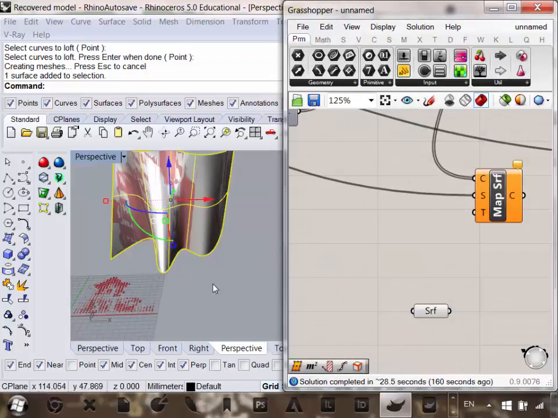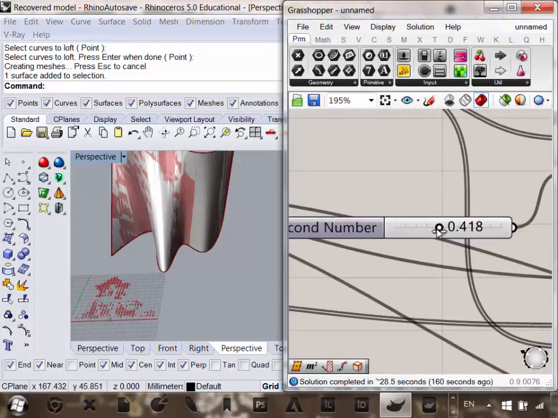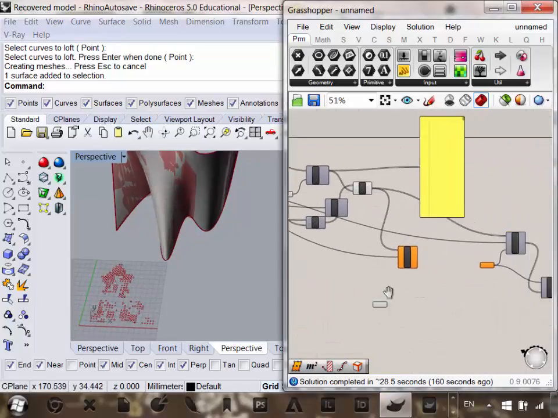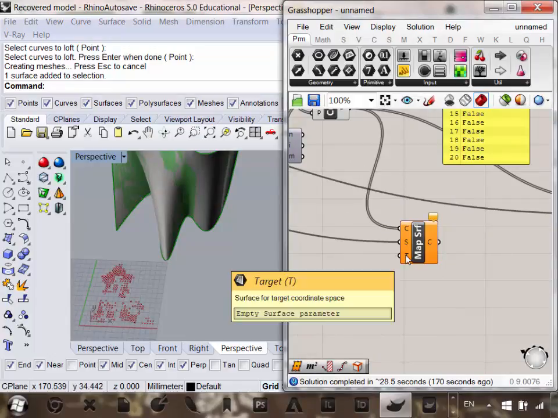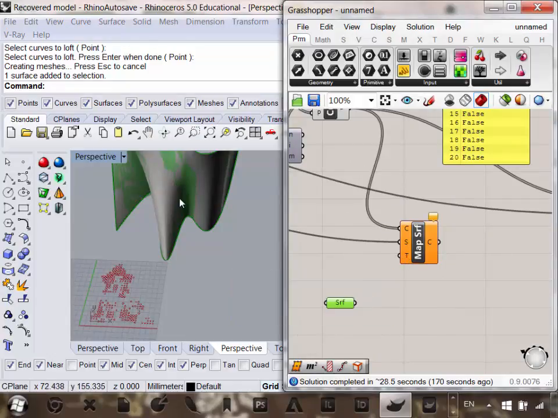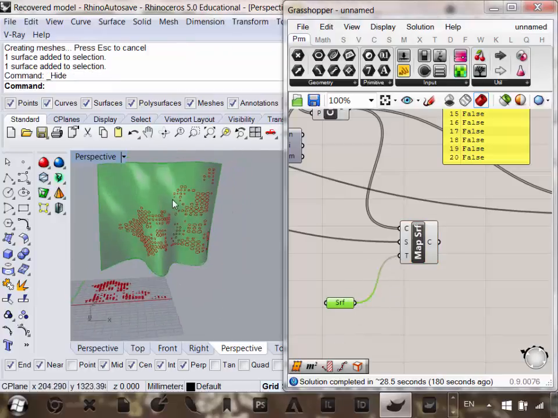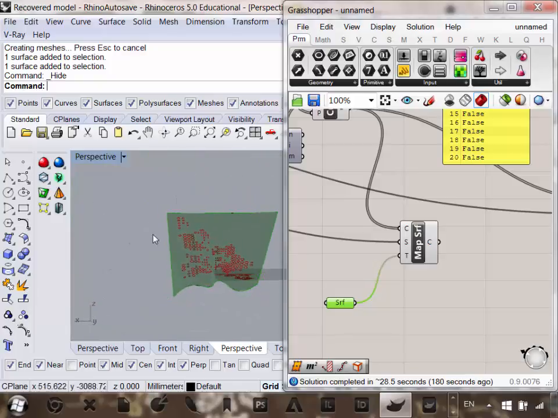Set one surface. I am going to increase the threshold for the circles just so it adds less to map. Then our surface for target coordinate space, we can plug in this new surface. So I'll actually hide this. You can see there is our dog. Now, you can see that our dog's sideways.